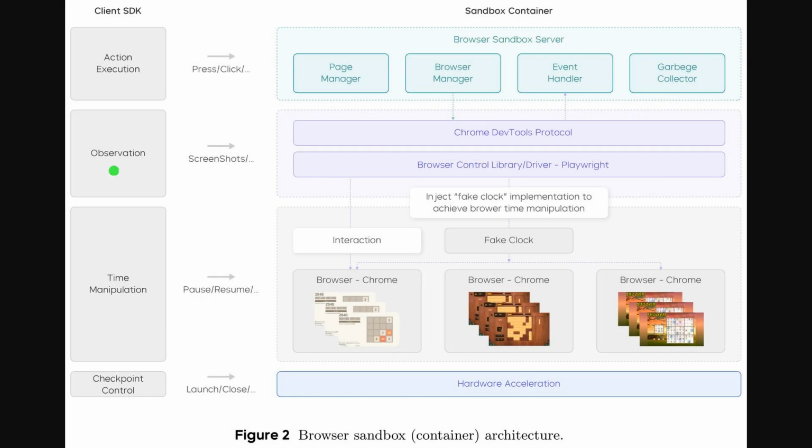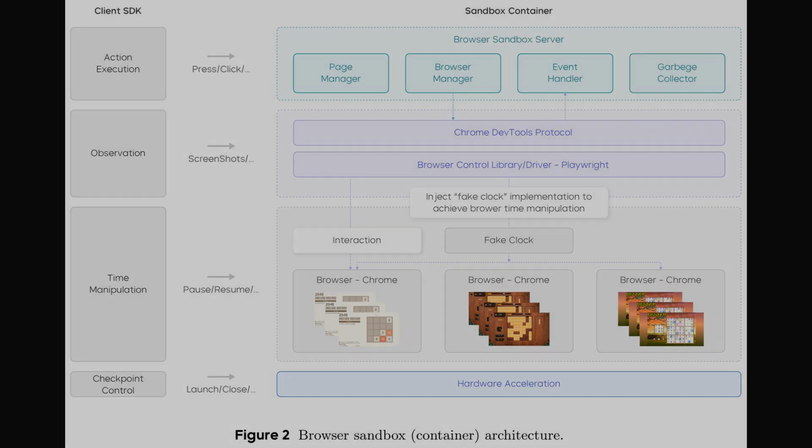a terminal. So Figure 2 explains how the browser sandbox turns game interactions into a reliable reinforcement learning loop. The diagram shows a server that manages many Chrome instances, which matters because high concurrency keeps training fast. A fake clock component controls time, meaning the system can pause or speed game time without changing game logic. The stack exposes action, observation, and checkpoint control, so agents press keys, read screenshots, and resume consistent sessions.